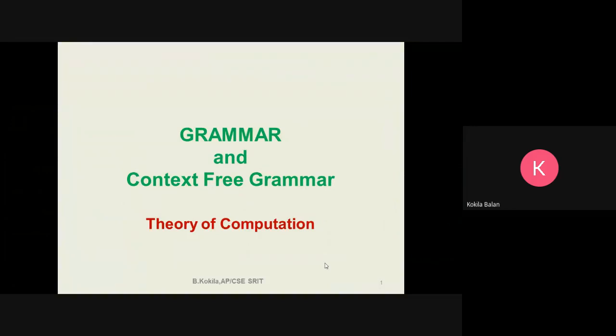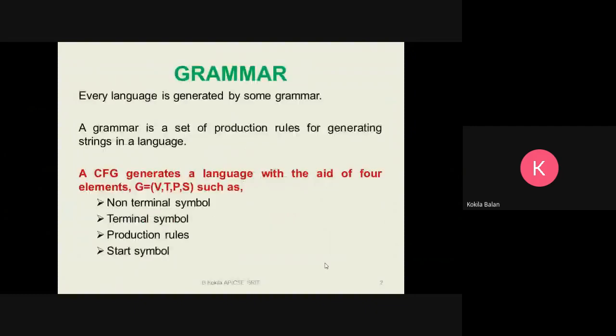In our previous lectures, we have seen finite automata, infinite automata, what DFA and NFA are, pushdown automata, minimization of DFA, and many more. And today in our lecture, we are going to see grammar and context-free grammar. First, we'll see what is grammar.